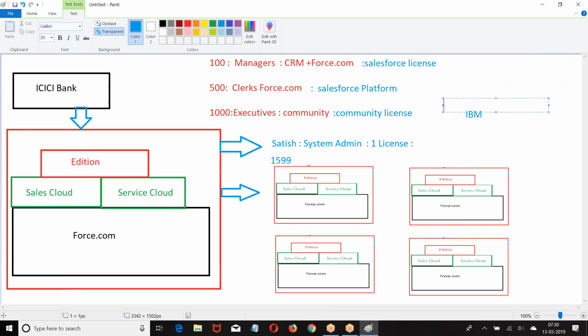Now, look at the point. Now, look at the format. ICICI Bank has created these sandboxes. It has given them. Now, who are these?